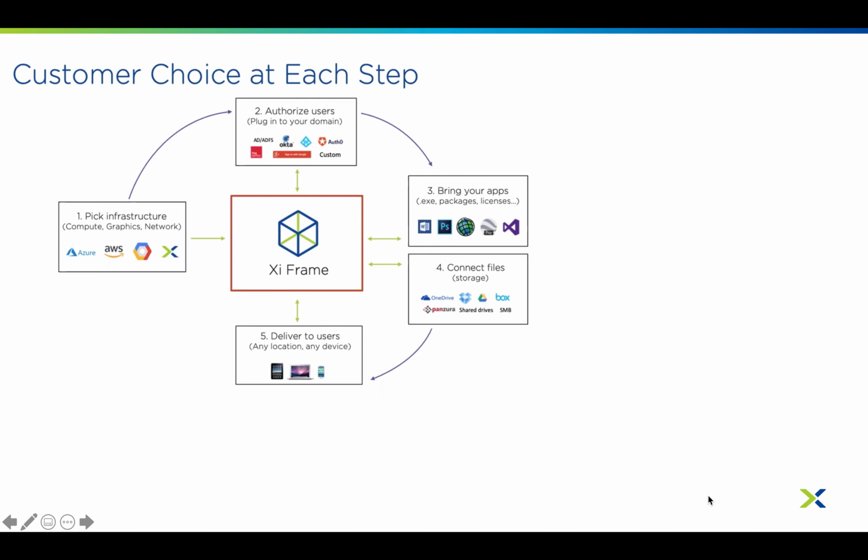Moving forward, if you look at the five process steps here, the first and foremost thing is to pick your choice of infrastructure, either with Nutanix or other public service providers. Then the second thing is to authorize your users with IAM or Okta or SAML or even Active Directory. We do support that. The third is you can bring your own apps or inline systems.